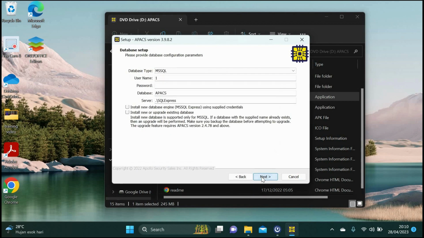So you can either install a new database engine with SQL or upgrade an existing database, but you need to specify it on the table above. I will just go and create a new one. And since this computer is brand new and a blank one, I will be installing the SQL Management Studio as well. So after putting the credential, we click on Next.